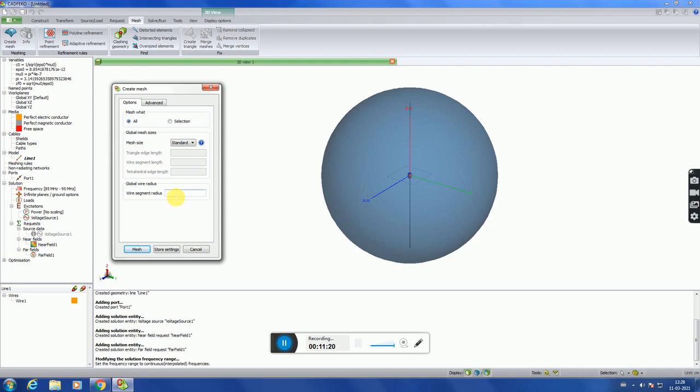So here I'm going to input 2 millimeter. Since all the inputs I'm feeding here are in centimeter, 2 millimeter I can input as 0.2. Okay, 0.2 centimeter is 2 millimeter, right? So I am inputting 0.2 here. 0.2 centimeter is nothing but 2 millimeter. So now I inputted the wire segment radius as 2 millimeter.